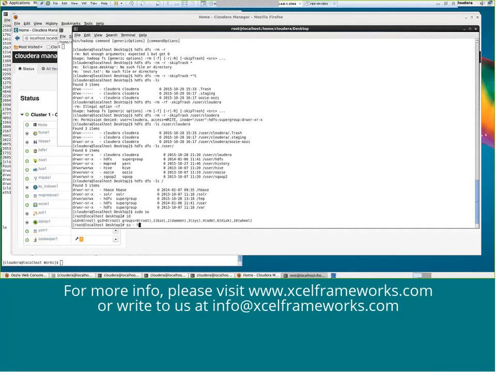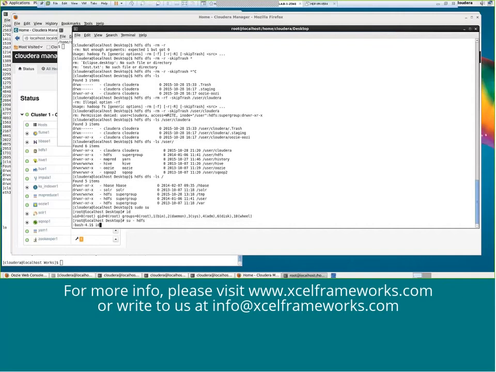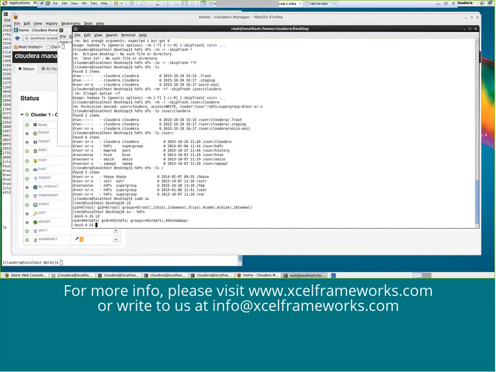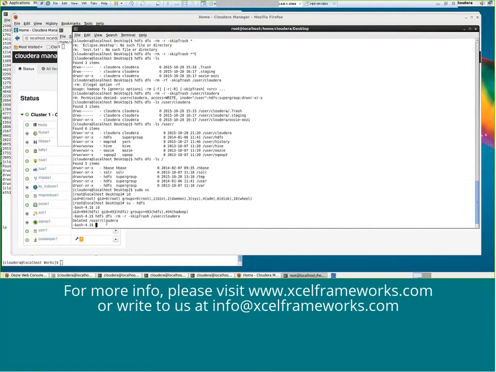This will log you in as user ID root. From here, because I have not set the password for HDFS, I'm just logging in as HDFS. If I do an id, I'm logged in as HDFS. Now hdfs dfs -rm -r -skipTrash /user/cloudera. Whatever is in this directory will be deleted. Okay, it just says deleted this directory.